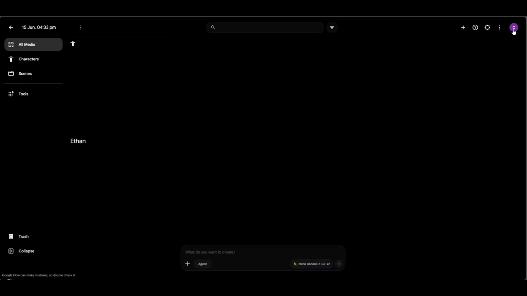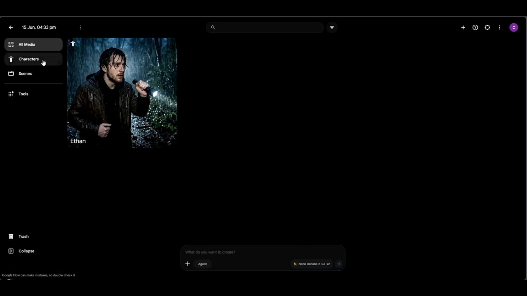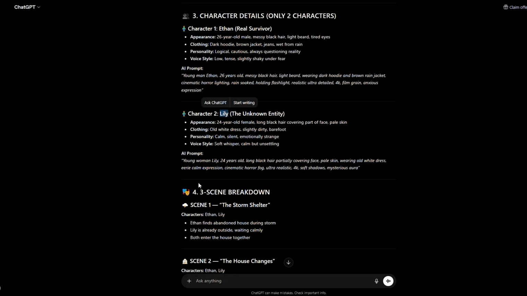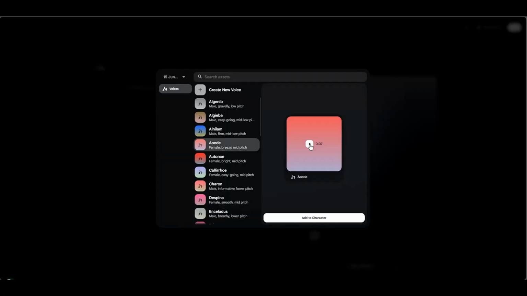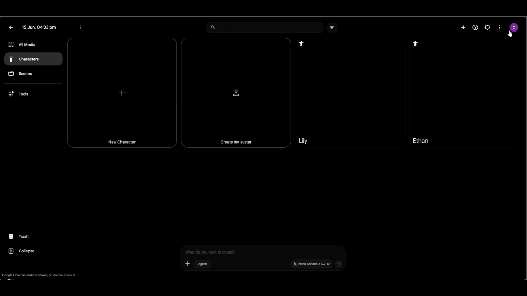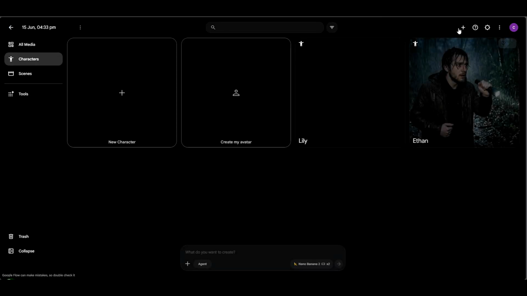In the same way, we'll ready our second character also. We'll click on new character, enter the prompt, set the name, select the voice, and when the image is ready, then we'll click on done. So you can see that both of our characters are ready. So let's move to the next step.